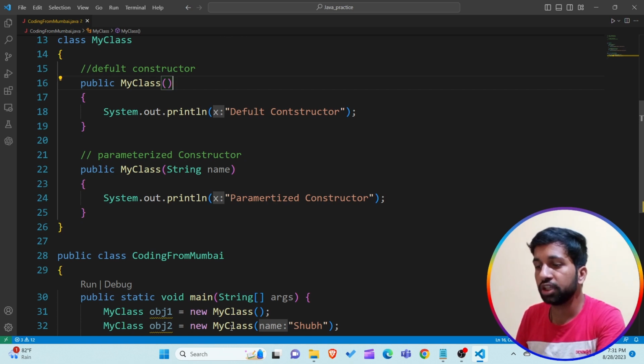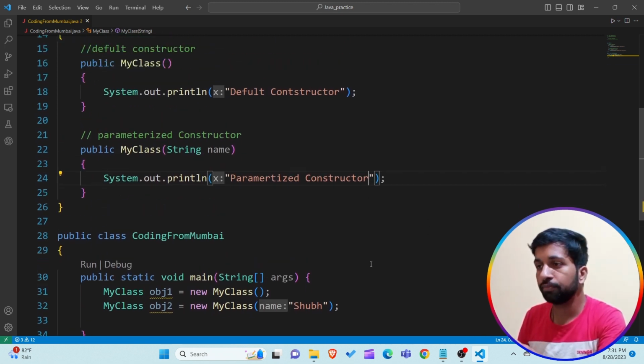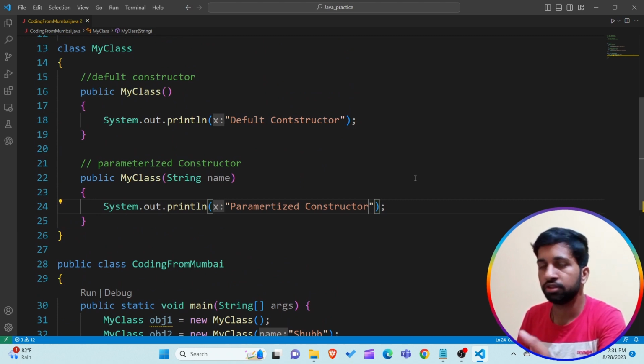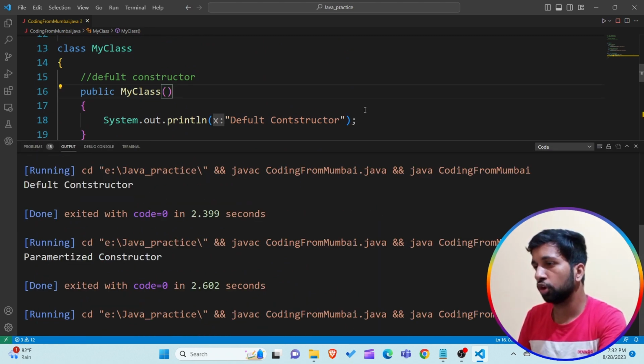Whenever we are creating obj2, Java matches it to the parameterized constructor, and then executes the lines of code contained in the parameterized constructor. So I'm creating obj1 and obj2 and trying to call both constructors, the default and the parameterized. Let me run the program and see the output. What is the output?